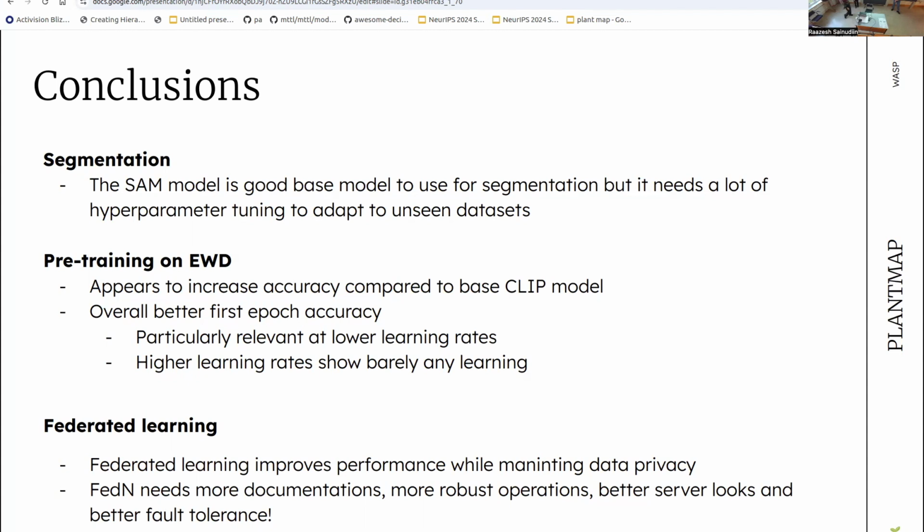And the federated learning improved our results while maintaining data privacy, but we did not quite like FedN, or maybe that's a strong word, but we think it definitely needs more documentation, more robust operations, and better server logs. It was pretty hard to debug, and it also needs better fault tolerance. We had random failures without knowing what was happening. But it was a good experience anyway.